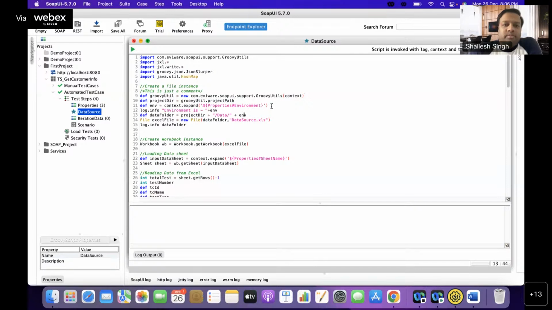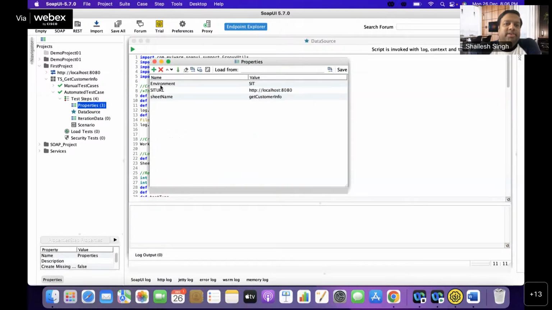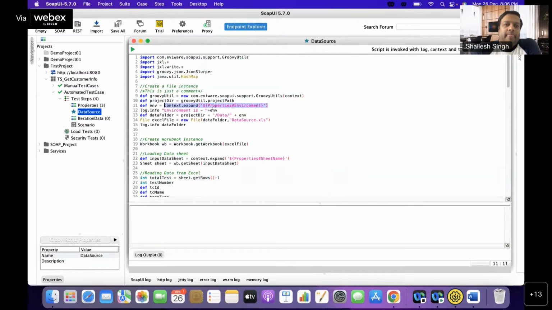After that, we read the properties environment. We created one environment property in the properties step, so we are reading what the environment is. You can see how I have read that. This is a way in Groovy to read the properties of another test step inside the same test case. Our test case is an automated test case, and we have different test steps inside it. See, these are test steps.